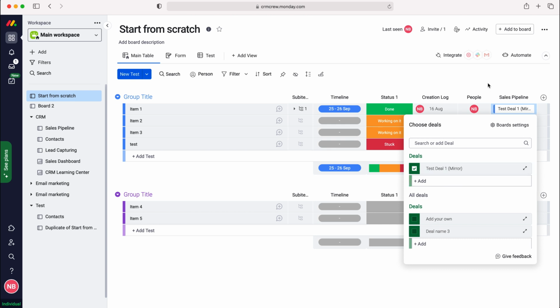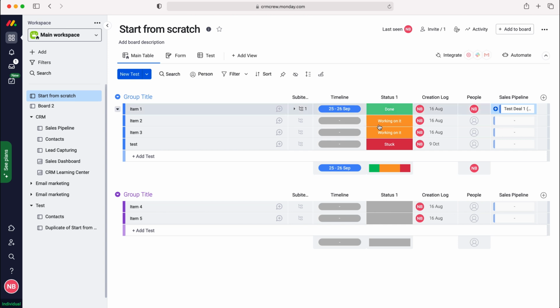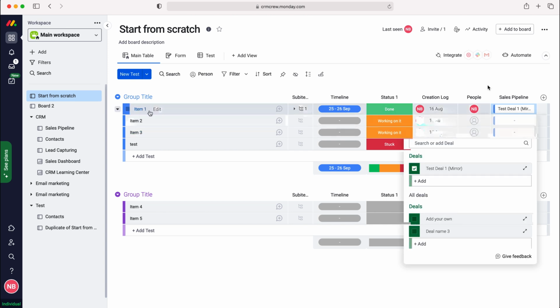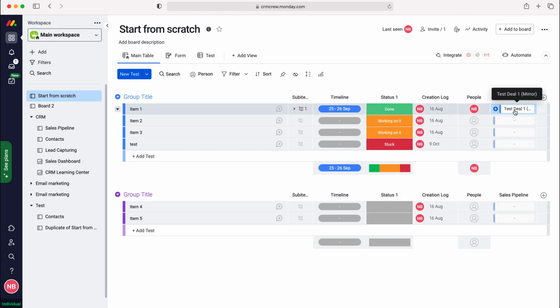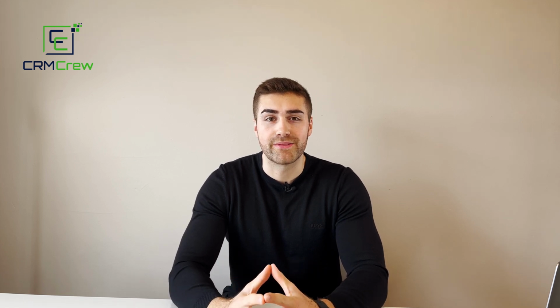And then once you've ticked it, you can then click away, and in future you are able to just go onto this particular board and for reference see that this particular item is also related to test deal one on the sales pipeline board. And that is how to connect boards in monday.com. I hope this video has clearly explained how to connect boards in monday.com.